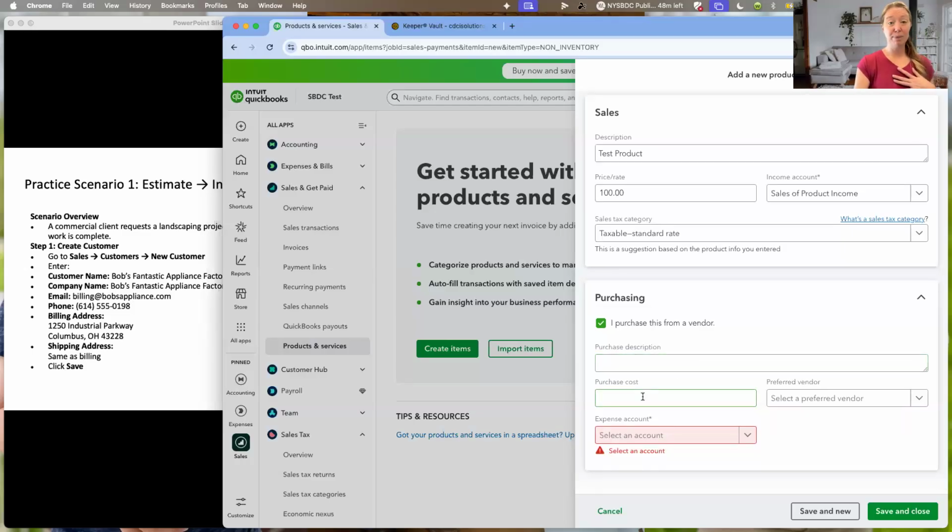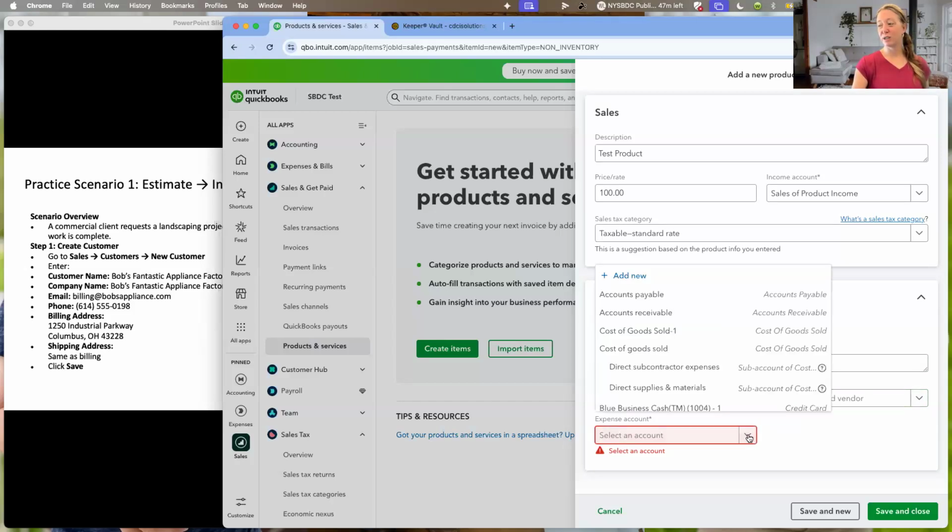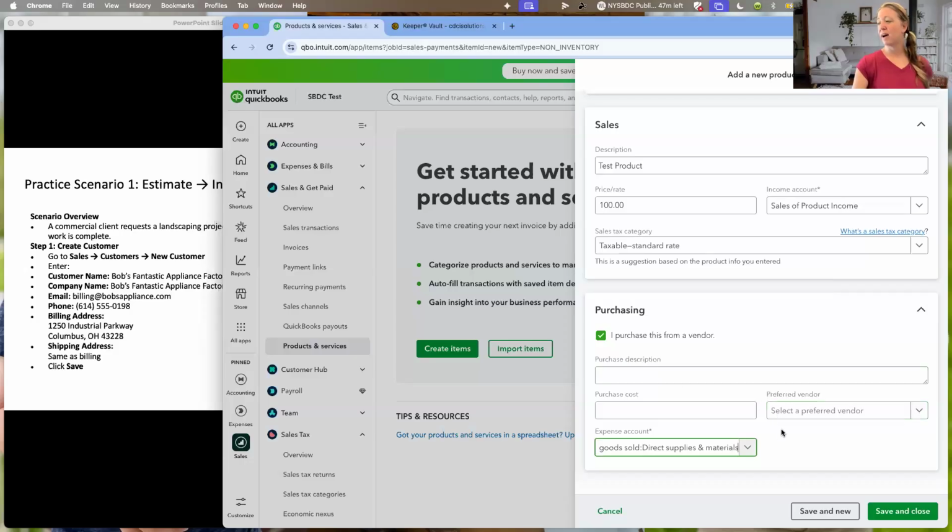I can put whatever I'm purchasing it. This is going to help from reports in the future. I can say what my preferred vendor is, and then I can choose that expense account as well that I am choosing it from. So this might be direct supplies and materials. If I have that particular thing, I might say that I buy it for $50.